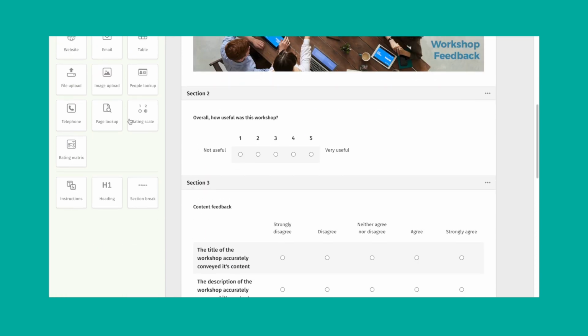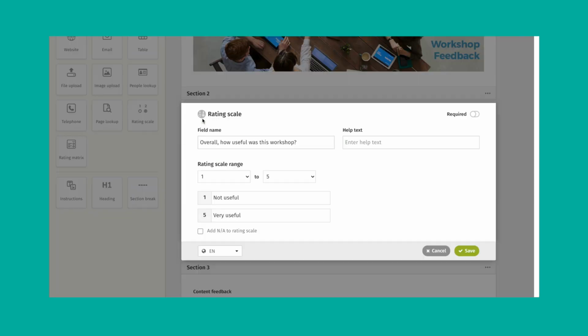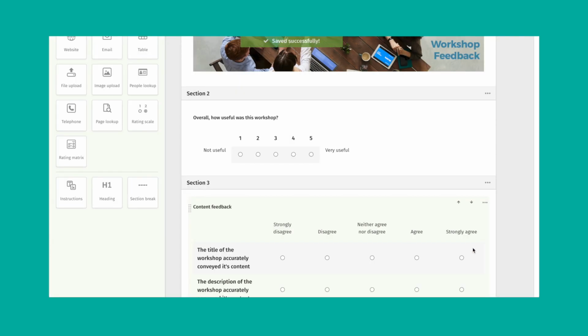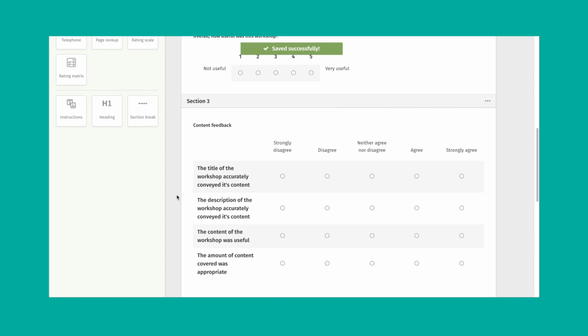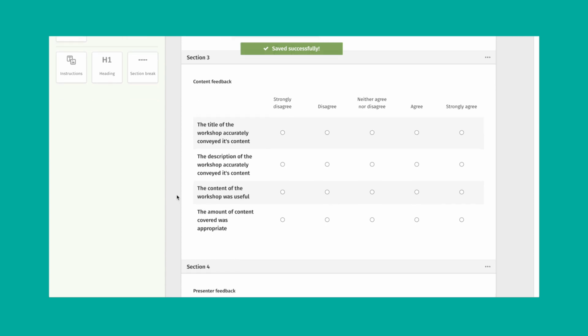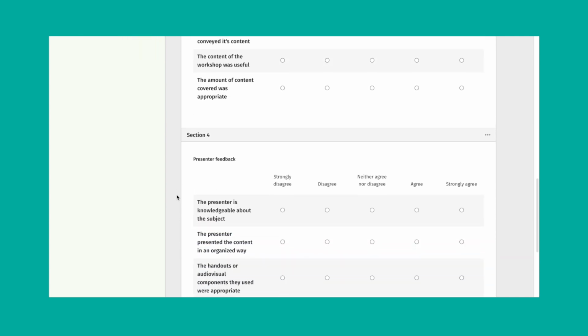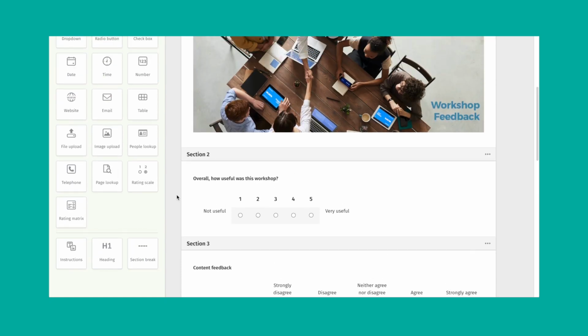First, the new form elements. In this case, the rating scale and matrix could be used to rate certain aspects of the workshop. For example, the rating scale, which you might know as a Likert scale, could be used to rate the overall usefulness of the training session on a scale of 1 to 5. The rating matrix, on the other hand, could be used to rate the actual content of the workshop or even the presenter. For example, was the amount of material covered appropriate, or was the presenter knowledgeable on the topic presented?